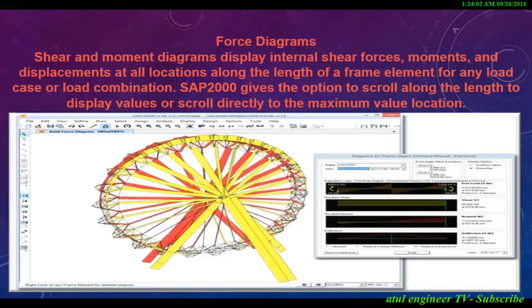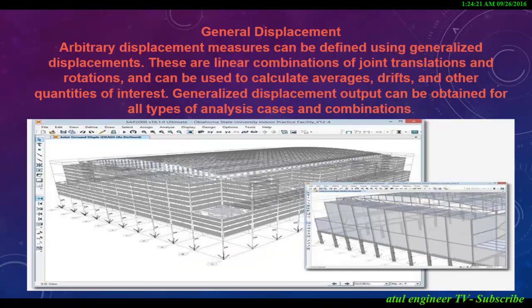Output and display. Deformed geometry. Users can display deformed geometry based on any load or combination of loads, as well as animations of modes. Force diagrams. Shear and moment diagrams display internal shear forces, moments, and displacements at all locations along the length of a frame element for any load case or load combination. SAP 2000 gives the option to scroll along the length to display values or scroll directly to the maximum value location.